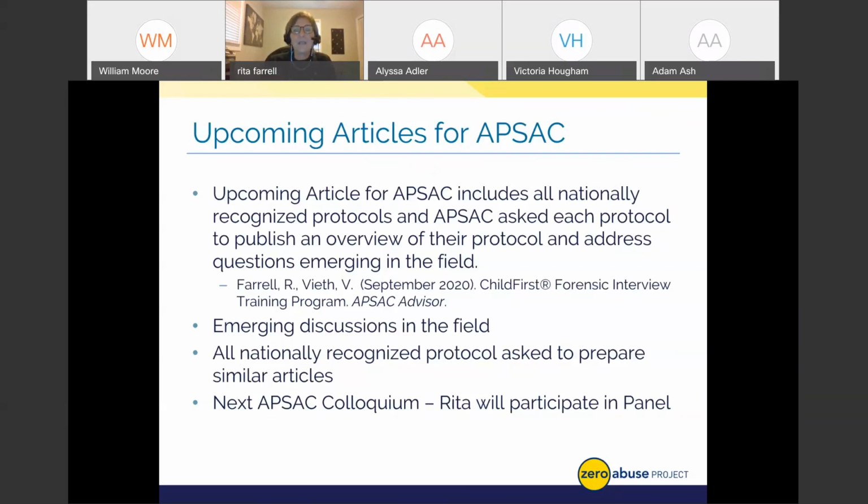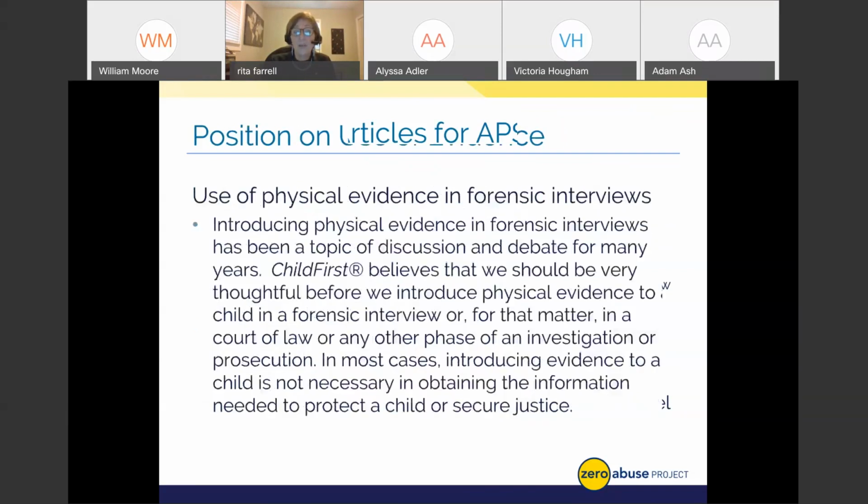If you need it, email me. We're happy to show it. But all the protocols did an overview of their protocol and then address some emerging issues in the field. Introducing evidence was one of them. And I wanted to share a couple thoughts that Victor and I put into our article, right? But what's so great about that ABSAC Advisor is that you get to see everybody else's opinion too, right? And so it's been a huge topic for many years. And like I said, I respect everyone who has maybe different approaches to how they do things. But I just wanted to provide that in there.